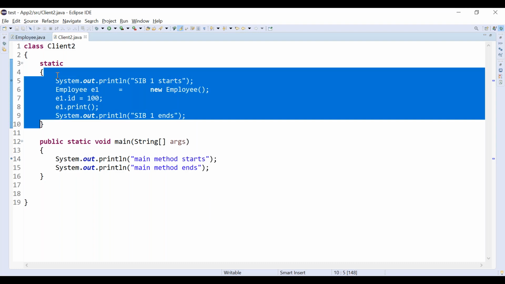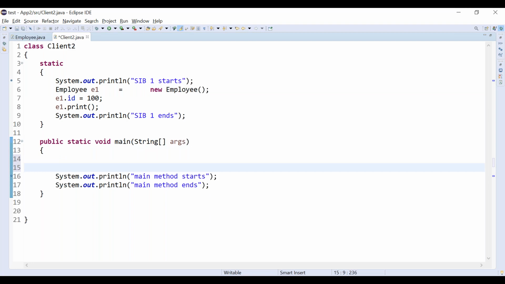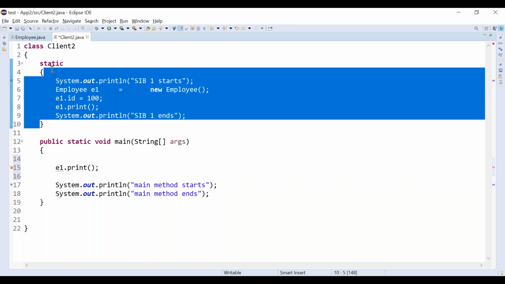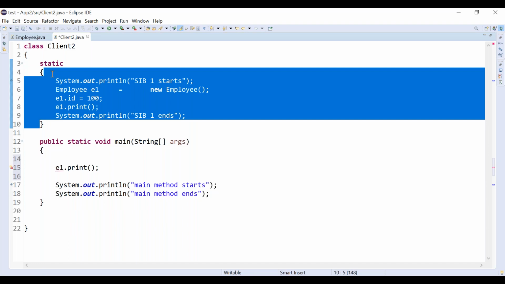But once the static block executes, you cannot reach it, because you are not storing this reference anywhere. So you cannot reach this at all. Correct? Inside the main method, if you want to reach E1, is it possible? You cannot call E1.print. It is not possible because it will throw a compile time error. The main method is not aware of the E1 reference variable. Why? Because it is local to the first static block, right? So that is complete. When it comes into the main method, this first reference does not come into the picture at all.